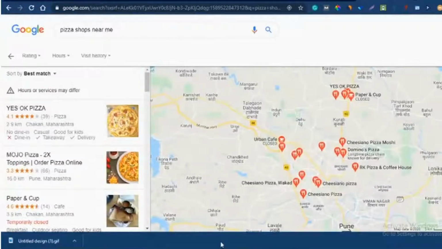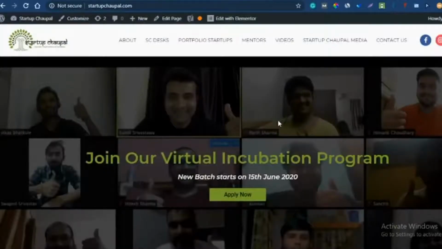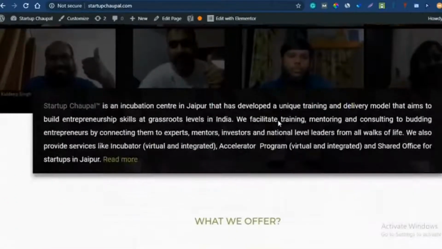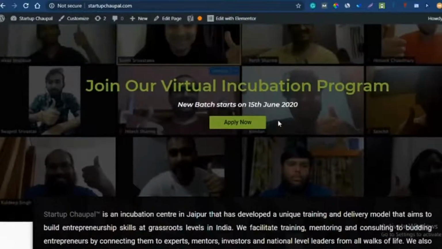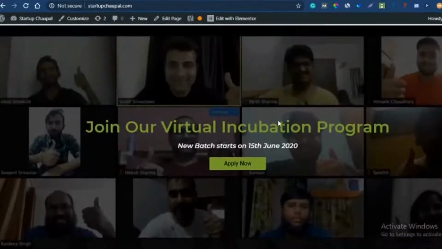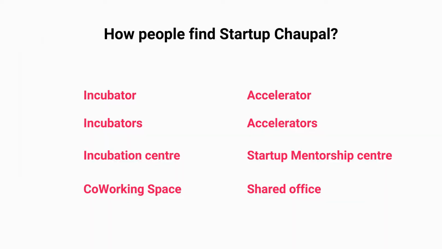Let us take the example of Startup Chopal. Startup Chopal is a startup incubation center in Jaipur, India. So to find us through the internet, people might use the following keywords: incubator, incubators, accelerator, incubation center, etc. Think up to 10 keywords like these.